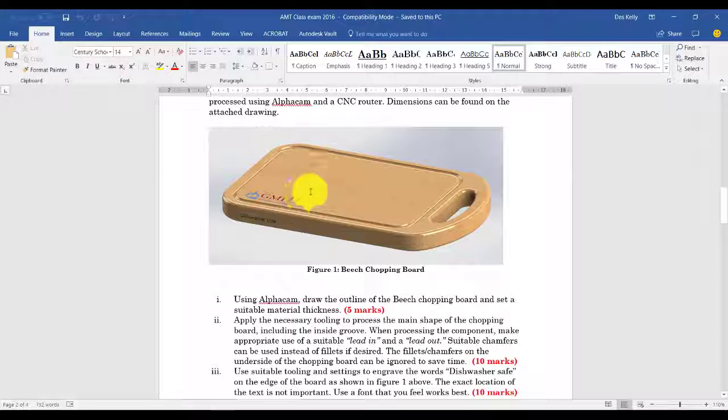So we'll start with the chopping board just to give it a quick look. There's a few things in it that are new, not much. The new thing for the chopping board that we haven't covered is this engraving of text on the side. We've never done that yet, but you can see the actual drawing of the shape and machining the shape of the chopping board, we've done previously.